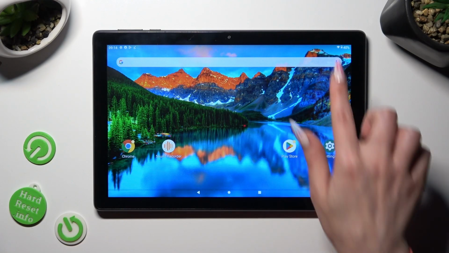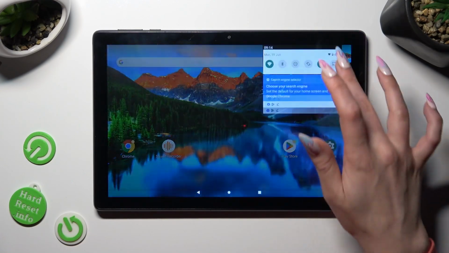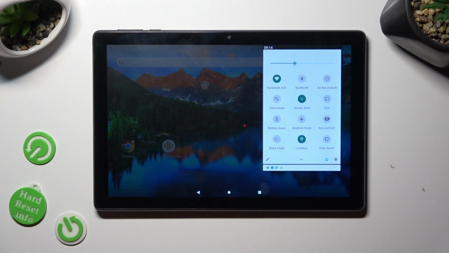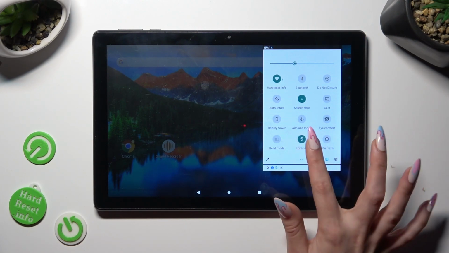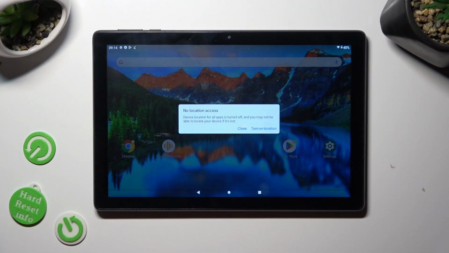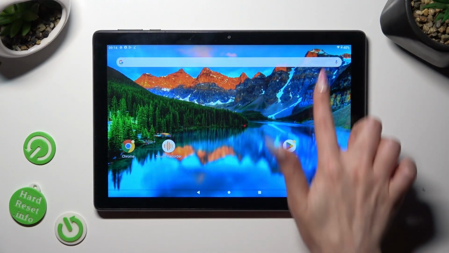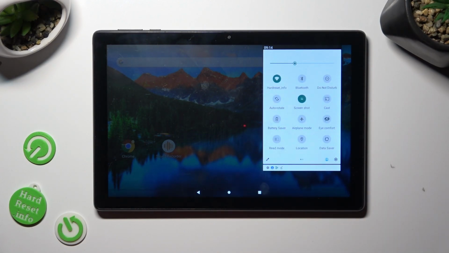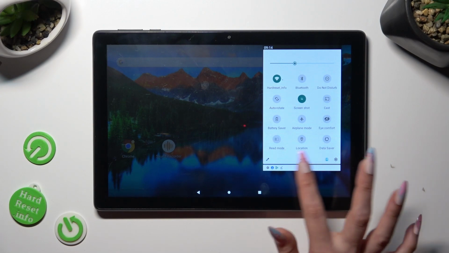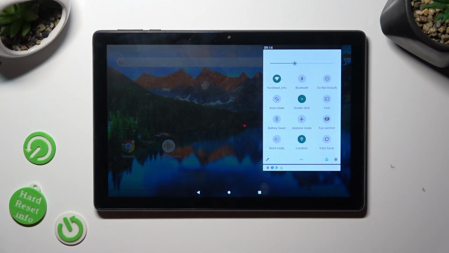First of all, go into Tab menu. Now look for location shortcut, and when you find it, click on it. As you can see, mine is over here, so when I click, I need to select close in the pop-up to disable location. When I do that and go back, as you can see, location is off, but you can always turn it on by clicking on the same icon again.